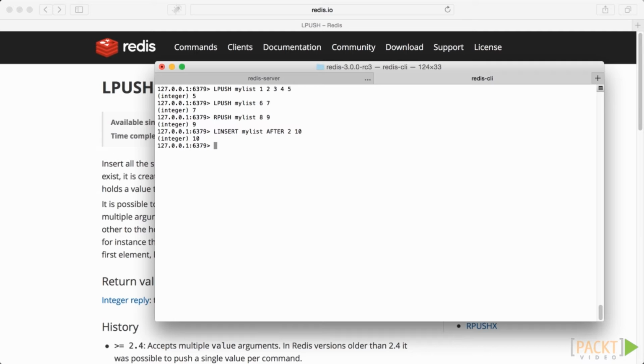The syntax of the command is lset key index value. Let's change the first value of our list by typing lset mylist 0 00. The server responds with OK, which means the operation was successful.